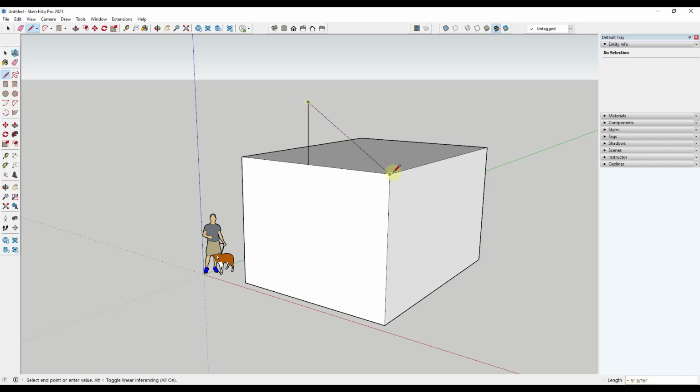And now what I want to do is draw edges from that point to the corner and from this point to the corner. And then I'm going to tap the E key to activate the erase tool. I'm just going to click and drag across this line. So now, if I click on this with the select tool active, which you can activate by hitting the space key, notice how this is now one uninterrupted face.